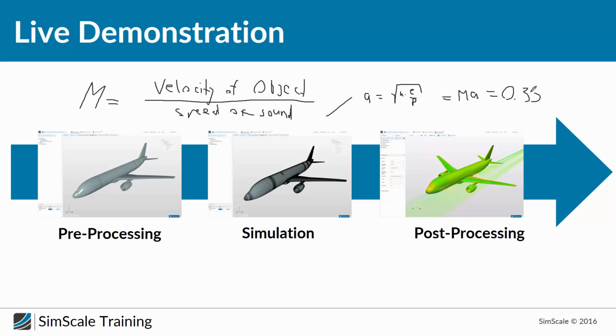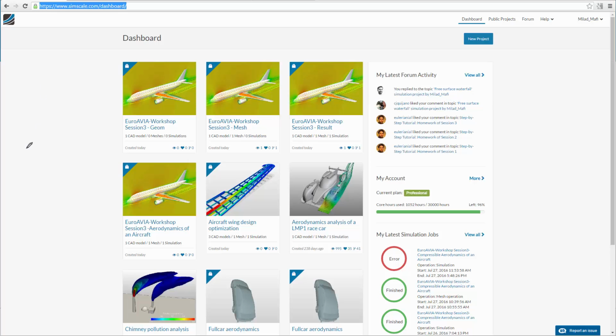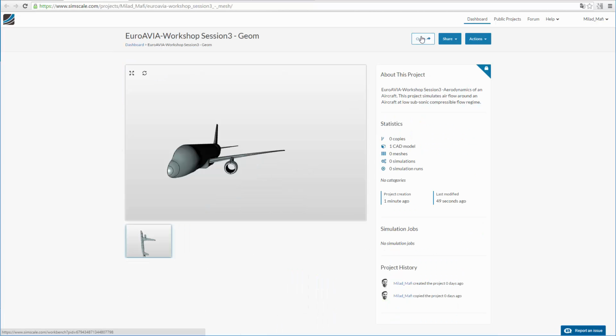I know, in theory, only a Mach number of 1 is transonic, and larger than 1 is supersonic. But even for lower Mach numbers, starting from 0.2 to 0.3, we already have compressible effects, and therefore we have to do a compressible simulation. But let's start with it, and then I think you will really see what is important. I have prepared here a project including the geometry. Let's open it.